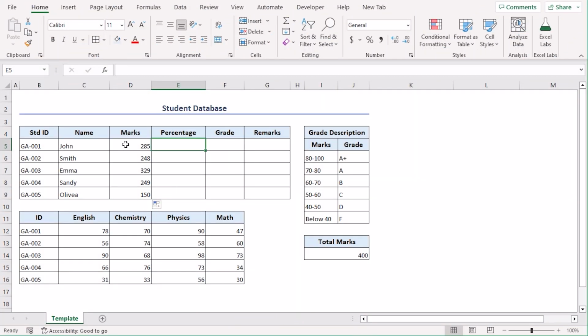For grades corresponding to marks, we need to add the percentage first based on total mark. Let's try a formula first. So D5 is the marks for John, and that will be divided by total marks, which is 400. Now it will be constant for all the students. So let's make it absolute using F4 or function 4 key. Now, let's multiply it by 100 so that we get the percentage value. Enter. Let's use double click on the bottom right corner. There you go.